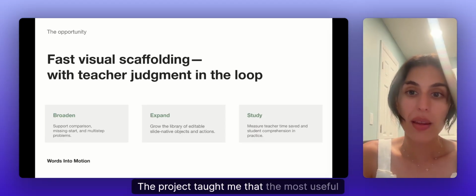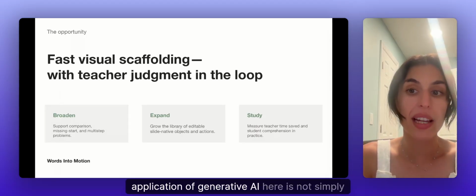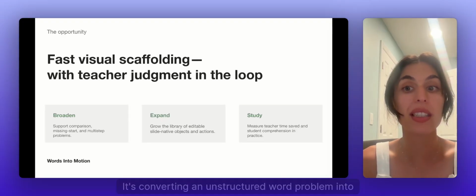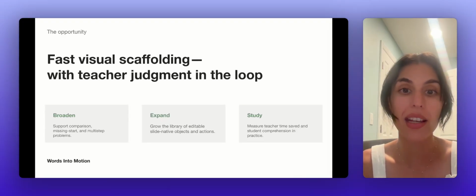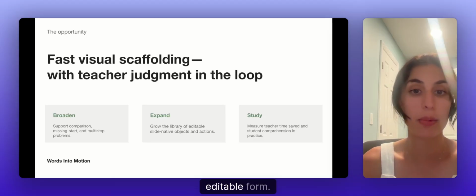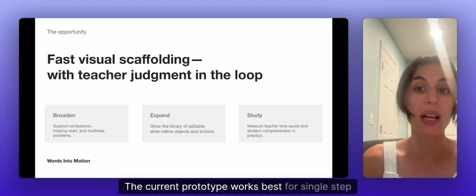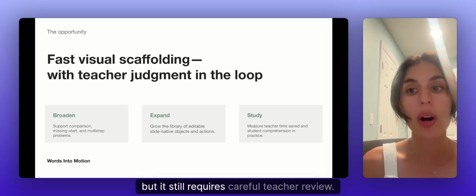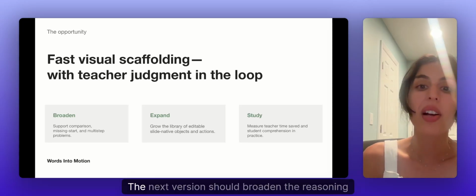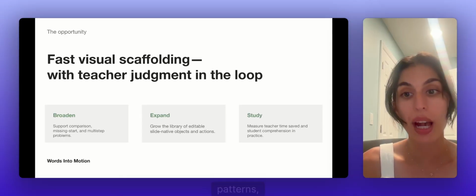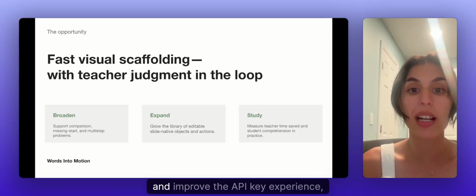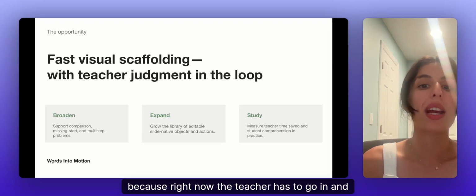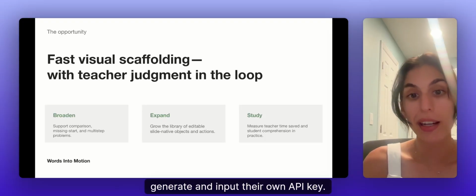The project taught me that the most useful application of generative AI here is not simply making pictures, it's converting an unstructured word problem into a staged instructional plan, then giving that plan back to the teacher in editable form. The current prototype works best for single step addition and subtraction problems, but it still requires careful teacher review. The next version should broaden the reasoning patterns, expand the native object library, and improve the API key experience. Because right now the teacher has to go in and generate and input their own API key.